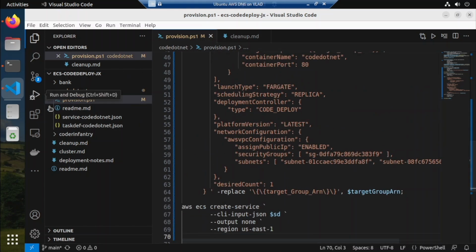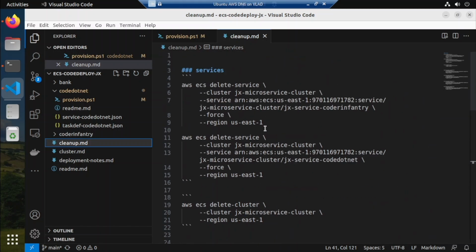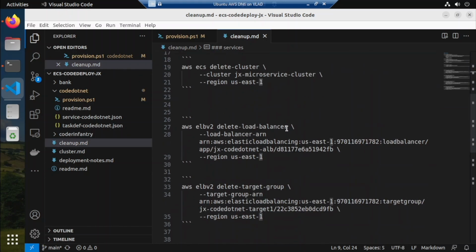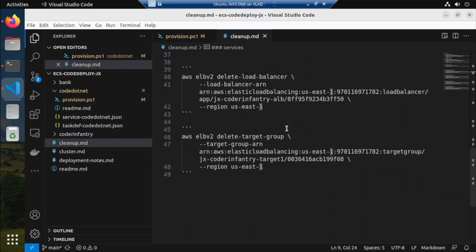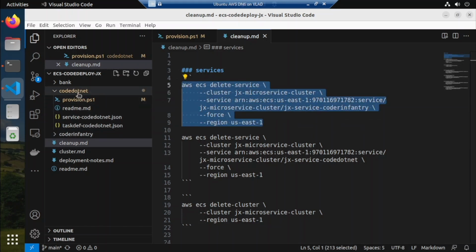Now we want to, how do we want to clean this up? Clean the service and the task definition. Do we have a script to delete the task definition? Okay, so let's put a cleanup here.